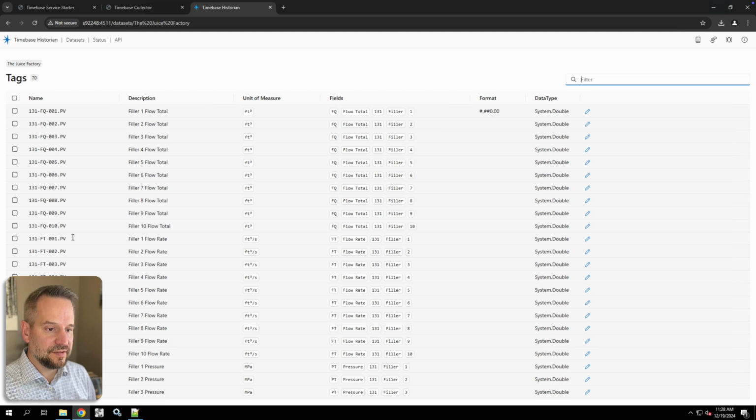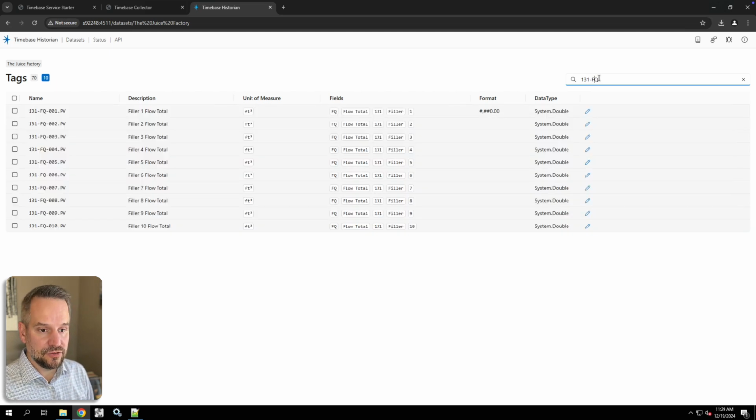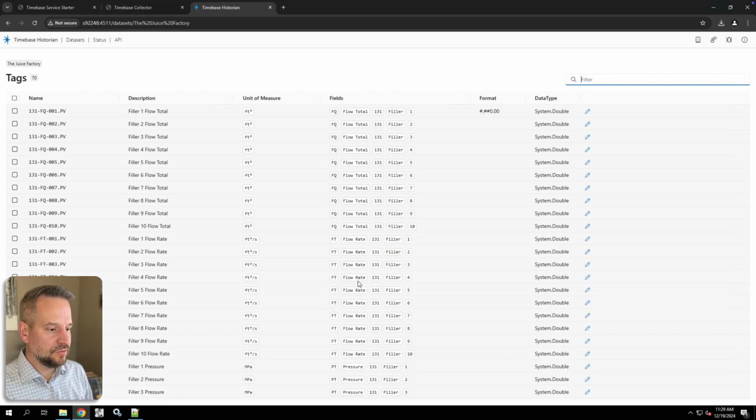So what do these tags have in common? Currently here with version 1, we are supporting filtering only on exact match. So I can't do an and or, I can't do partial matches, meaning I can match 131, but I couldn't say only 131 that's FQs. If I did a 131-FQ, I would match those. For me, right now, the easiest way to match would be just to use some of these properties, like flow total.